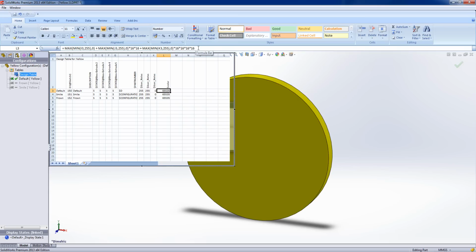Now, if you want to get hold of this equation, if in the SolidWorks help you look for color parameter and configurations, you'll then be able to copy it out rather than have to type it in from a dodgy video on YouTube. You'll be able to find it through the help. It's a very useful equation.